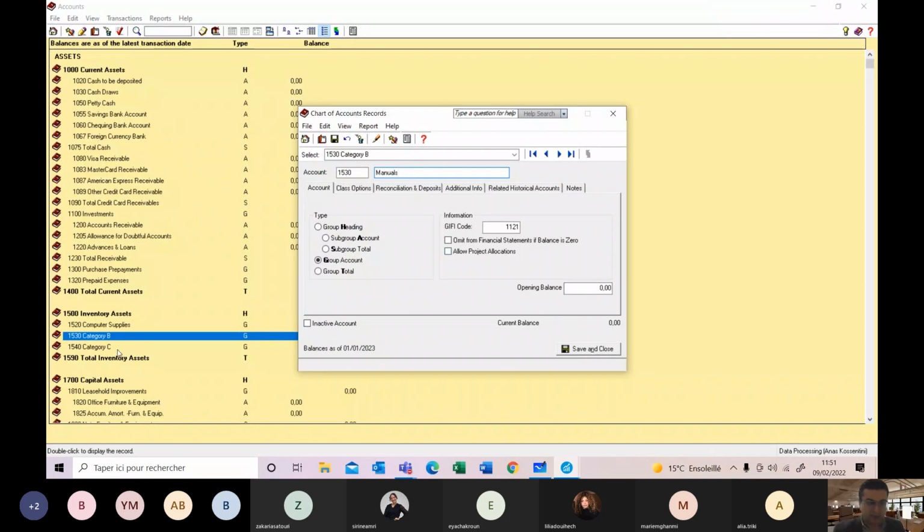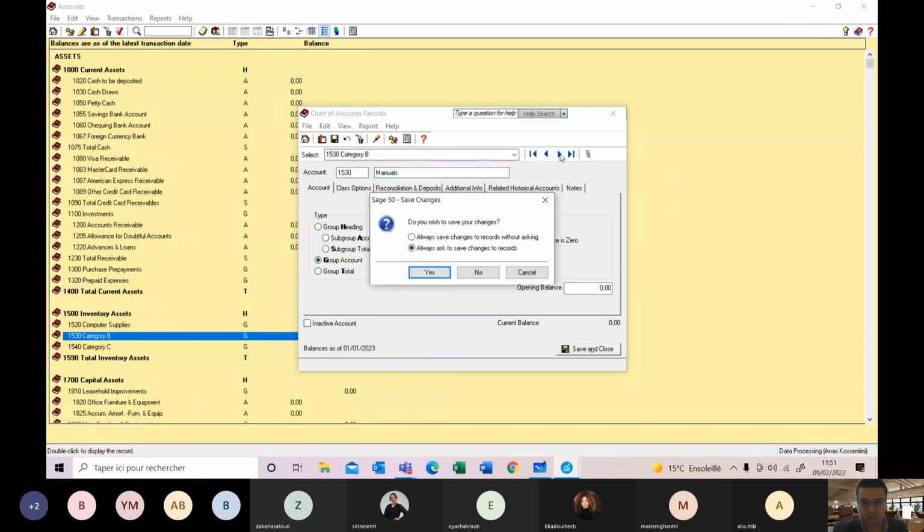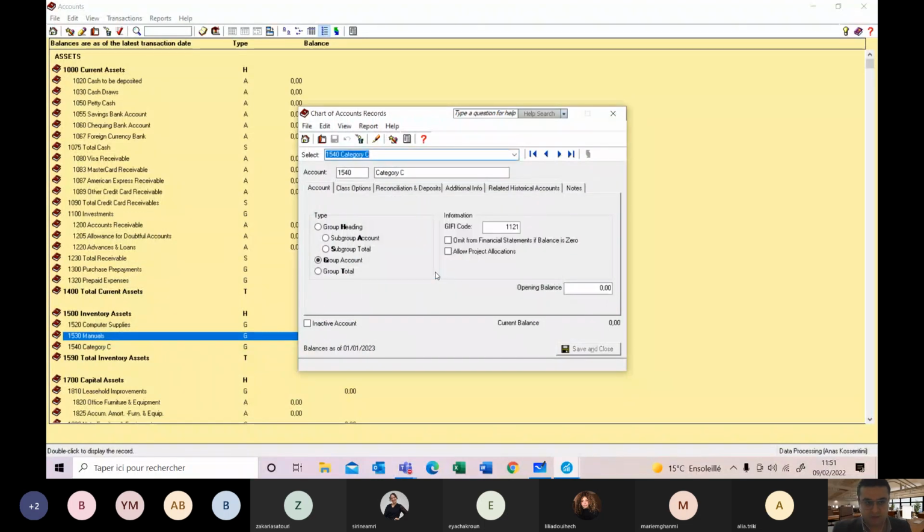If I want to change category C next, why would you save and close and come back and click on category C? You see here, you can advance by going to the next account in the list. You see? How? It's the arrow. So you click on what? The next. Go to the next account in the list. Don't exit. It's okay. Click on yes to the prompt, do you wish to save your changes? So already manuals is saved and you moved on to category C.